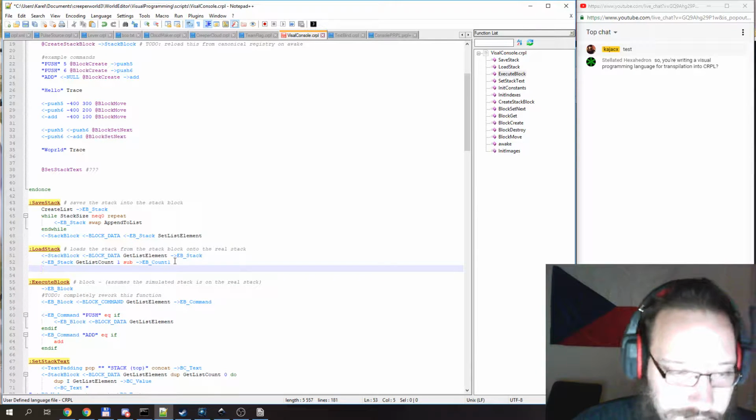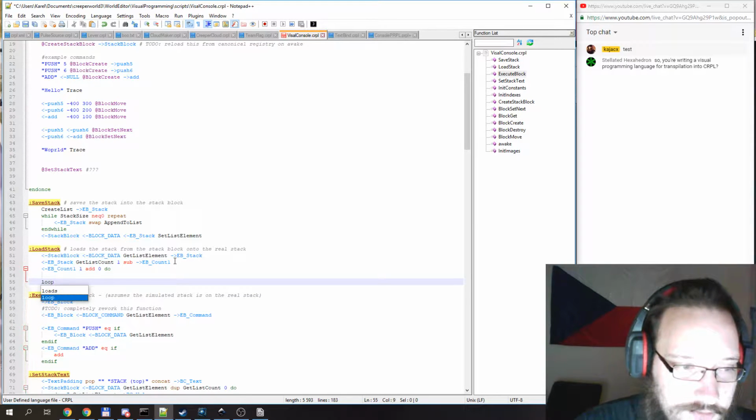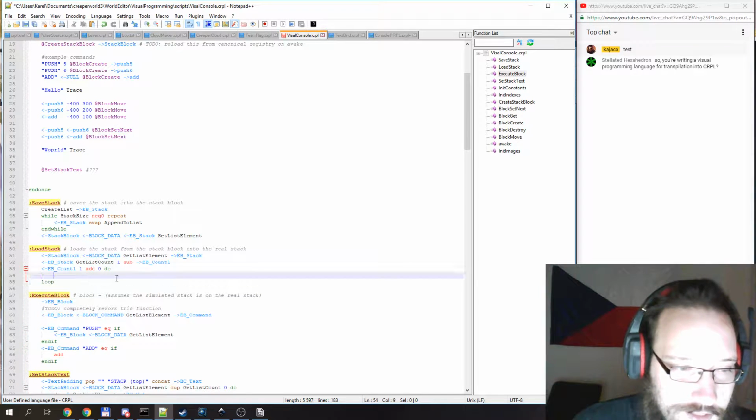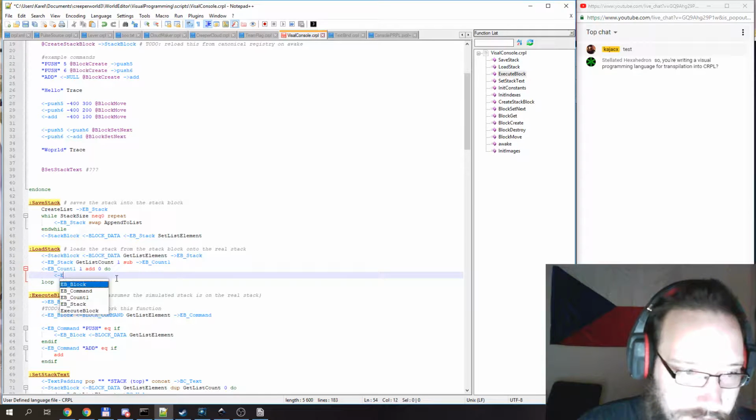So what I need to do now is EB count 1, add 0 do. Now we are asking, well, why did I subtract 1 only to add it here? Well, this is why, right? So EB stack.